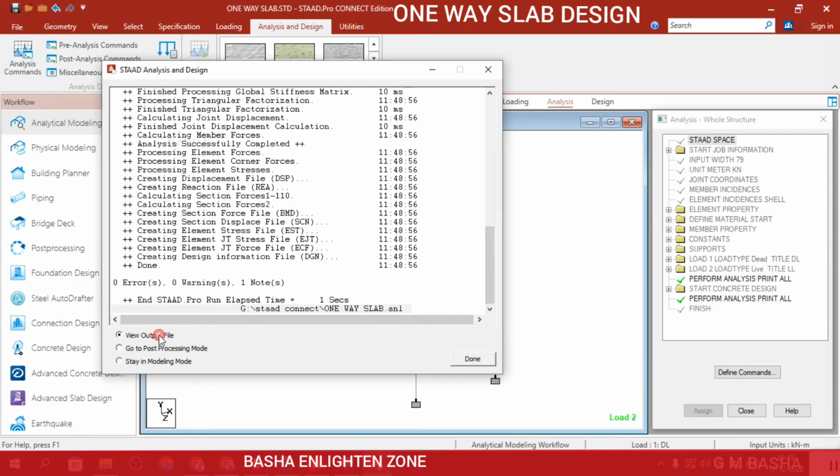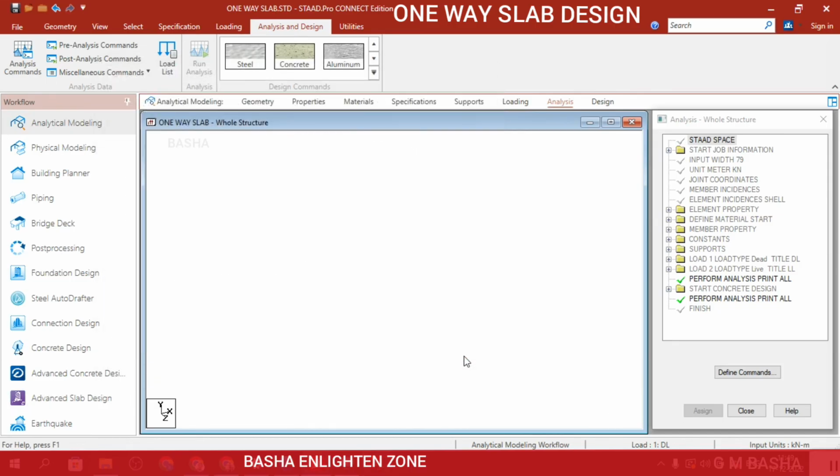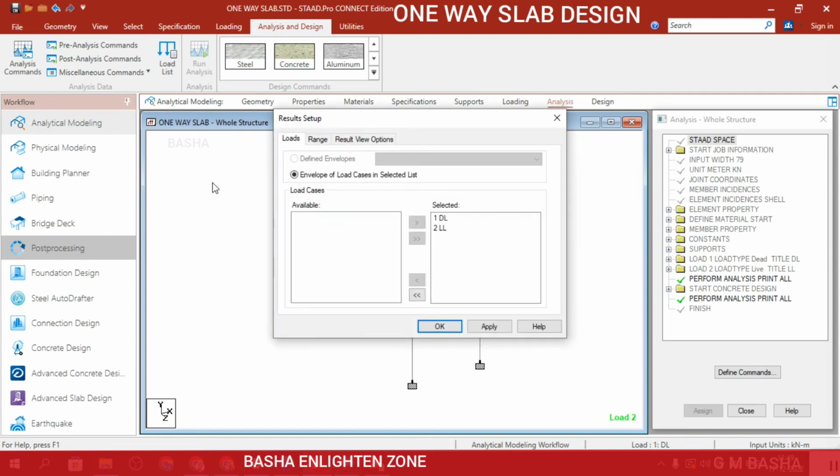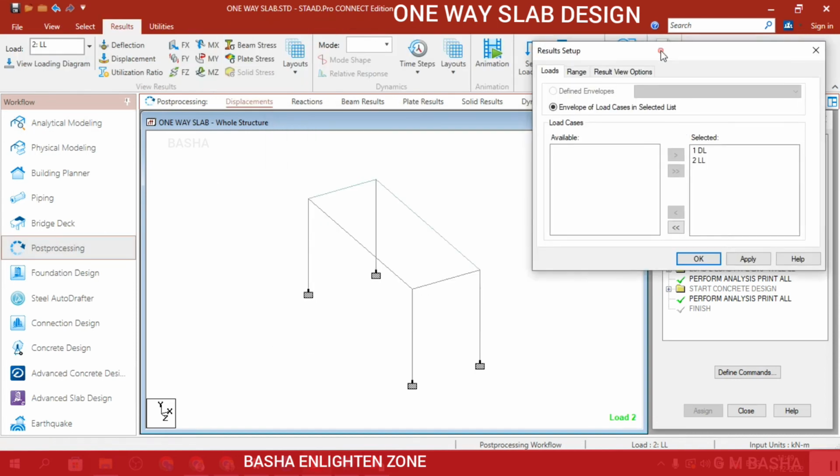So view output file also. Later we will discuss those things also. Before viewing the output file, you see the concrete design. For seeing that concrete design, check in post processing mode. See here, there will be post processing in this workflow table. So select this post processing mode. Okay, if you select this one, click OK.